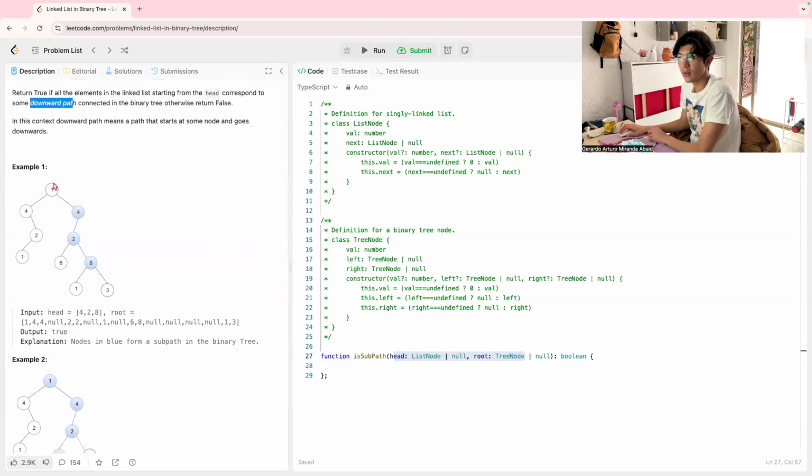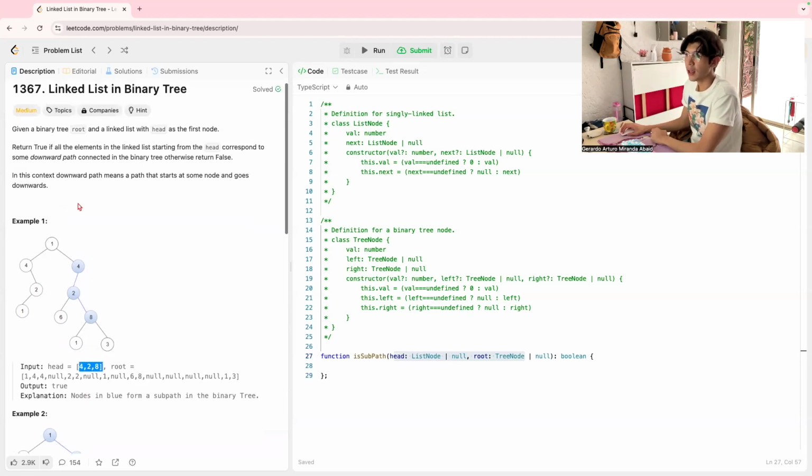And that is what is happening in our first example. We receive the head of our linked list. It starts with 4, the next node is 2, and it ends with 8. If we look, these nodes are included in our binary tree. And here the downward path starts from the first child of the root of our binary tree. So we return true.